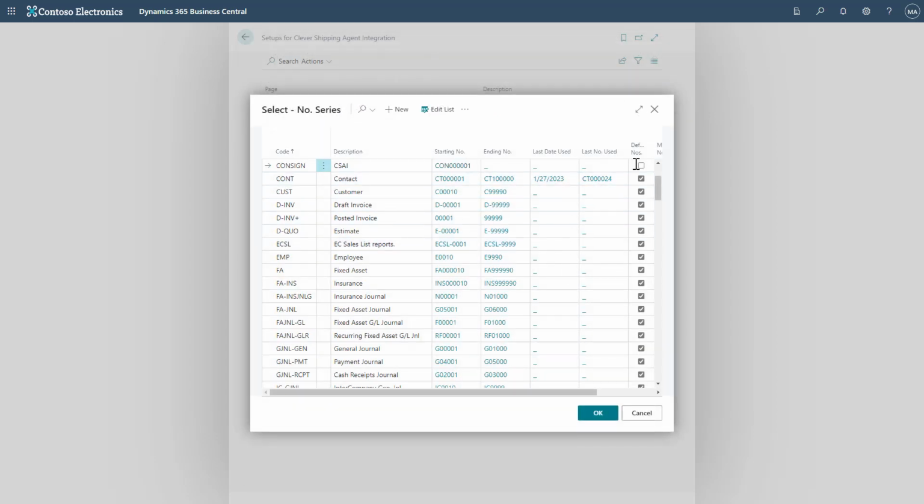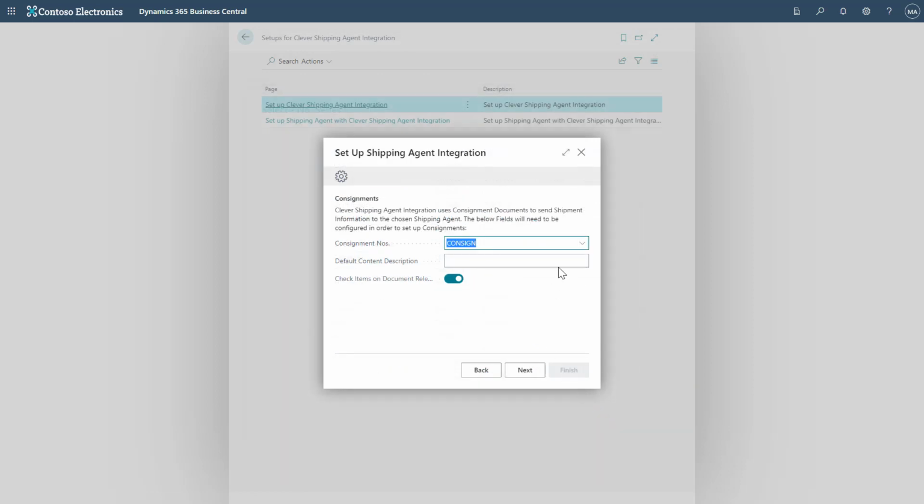Make sure you also tick default numbers. In default content description, you don't have to put this in here, but it'll actually appear in your consignments when you start creating them later on down the line. You can also choose to check items on document release. All this means is that you're implementing a check on items to ensure that all fields required for shipping are populated during the process.